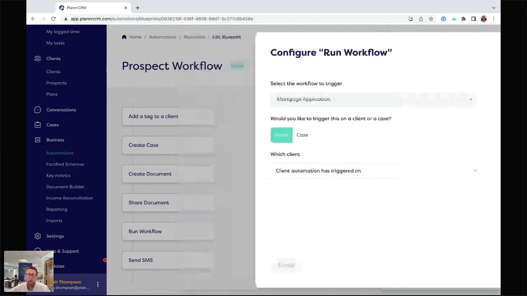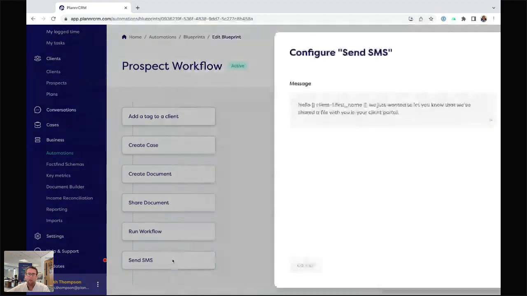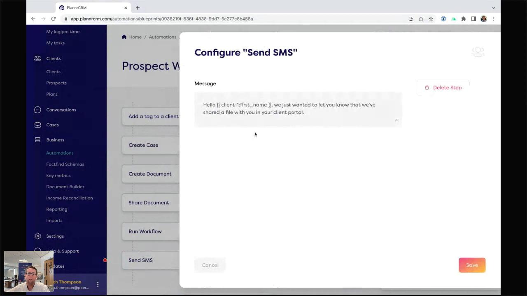And finally, the last thing I would like it to do is to send a text message to the client saying that we just wanted to let you know that we've shared a file with you in the client portal. So this is essentially the last step of the process, and it just alerts the client. Even though they'll get an email alert, it might be that you want to trigger an SMS to get sent to just draw their attention in at that point.